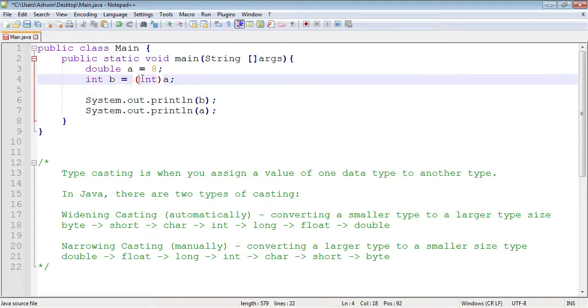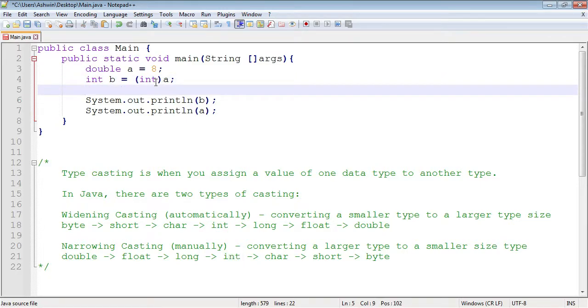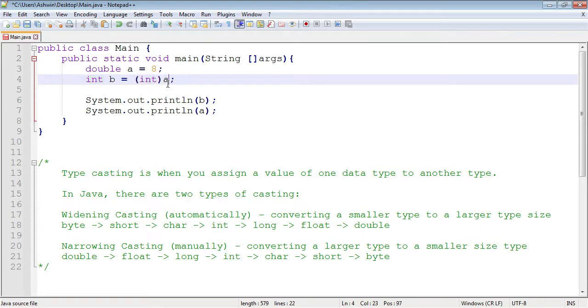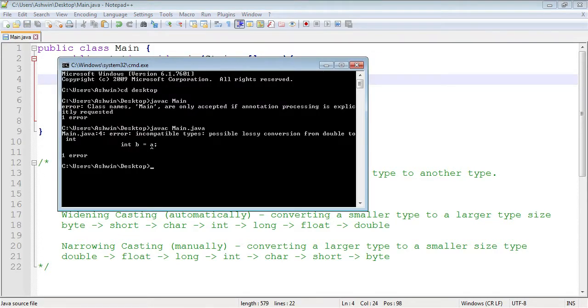So we're gonna write integer in brackets. If here was byte, then you have to add byte. If here was any data type name, you have to add the data type name here, which converts perfectly. This is only for narrowing casting, which is big to small. Let's just see if this program runs. Save the program. Very good, compiled successfully. There you go, 8 and 8.0.